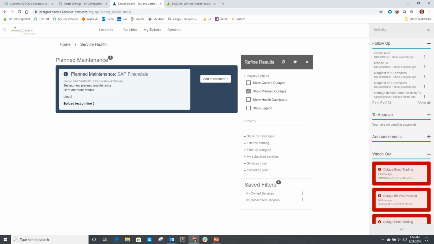Hope this is helpful, hope this is useful in terms of planning your maintenance activities and broadcasting those for your consumers to add to their own calendars.